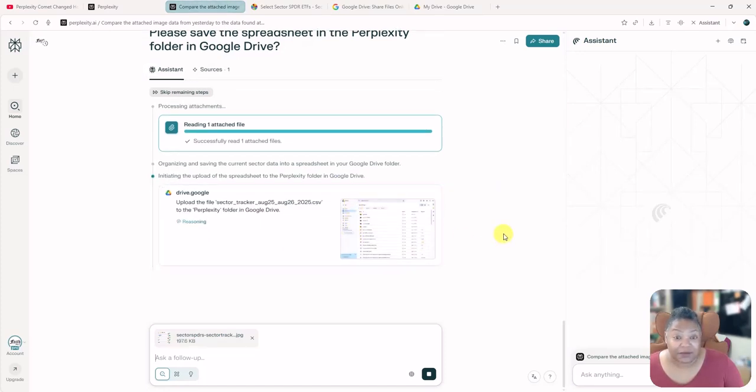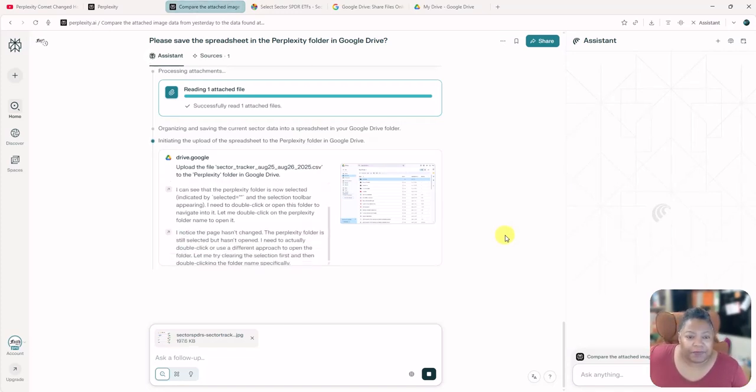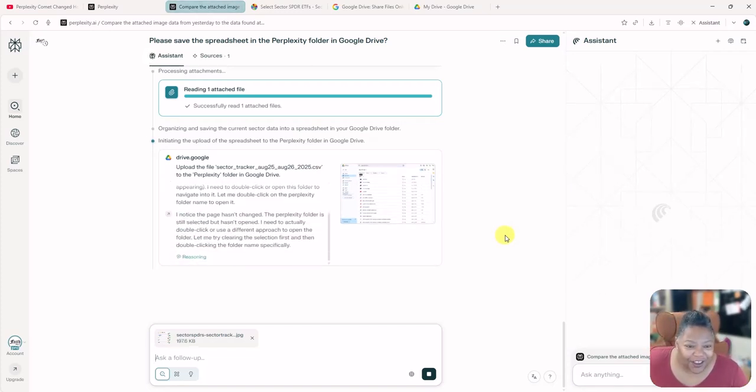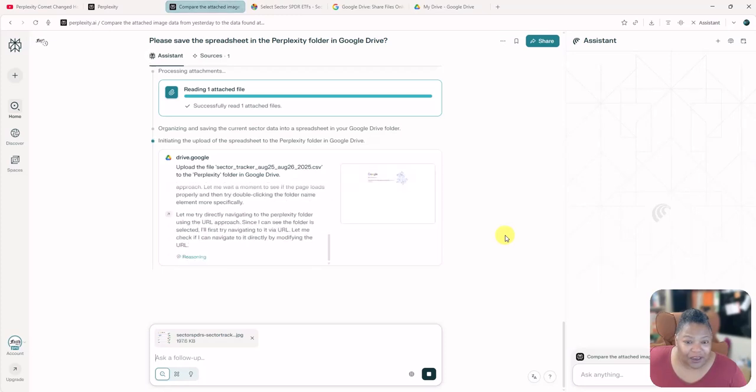It's reasoning. I can see the Google Drive interface is loaded, and I need to navigate to the Perplexity folder first, then upload the CSV file. I can see there's a Perplexity folder. Let me double click on the Perplexity folder name to open it. I notice the page hasn't changed. The Perplexity folder is still selected. Good, now the selection is cleared. I need to double click on the Perplexity folder. What?